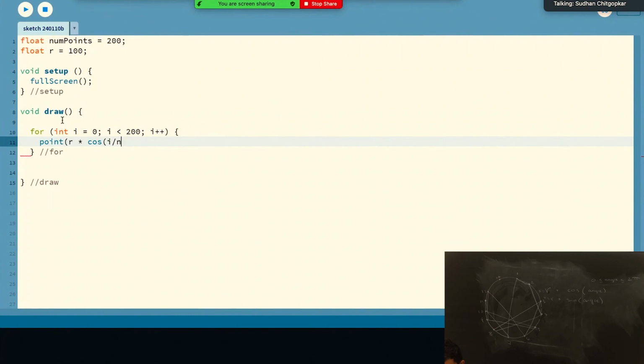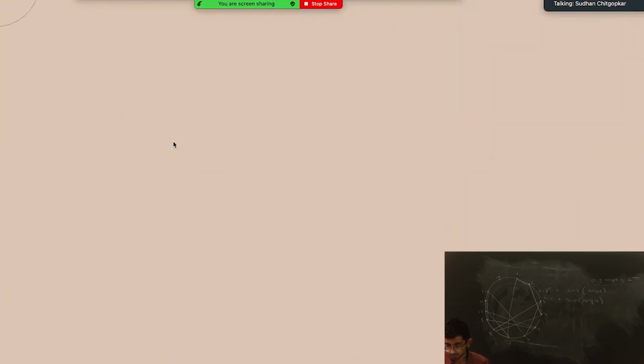So we have i divided by our total number of points times, and then in Processing, you can just do TWO_PI in all caps to represent 2 pi. And that's our x. And then we also want our y, which is the exact same thing, but with sine instead of cosine. Let's go ahead and run this, see if this works.